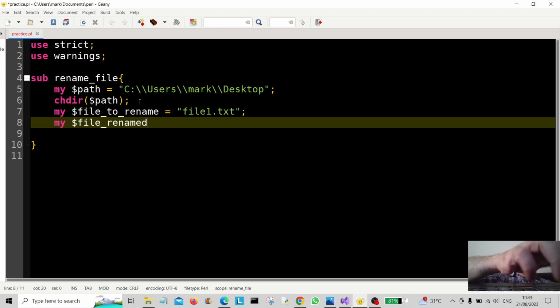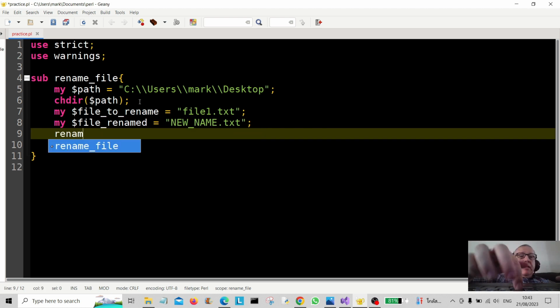Renamed. We'll get there in the end. File renamed, and we're going to give the file a new name, so it's going to be new name.txt. So we're going to rename it from file1.txt to new name.txt, and then we're going to use the rename command here.